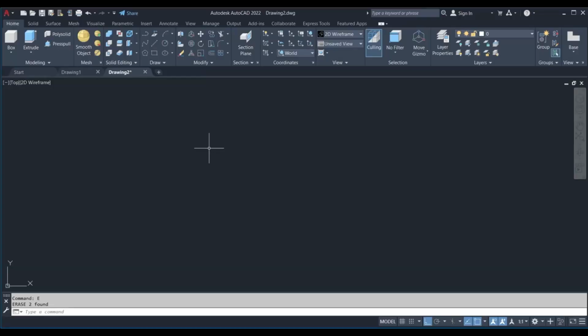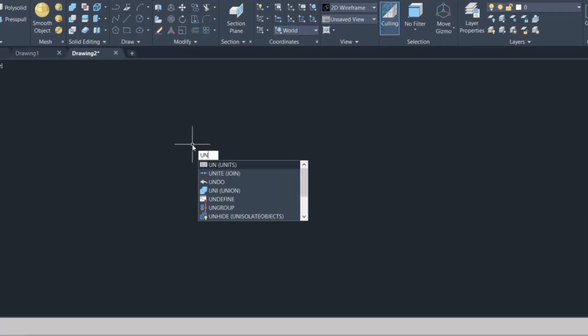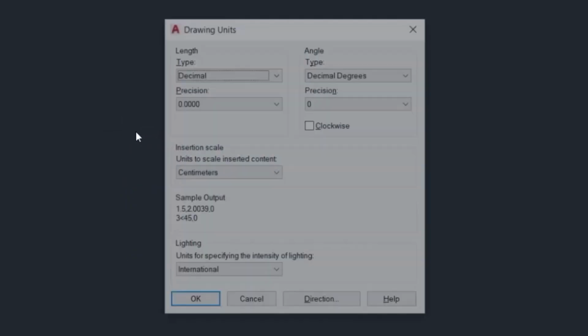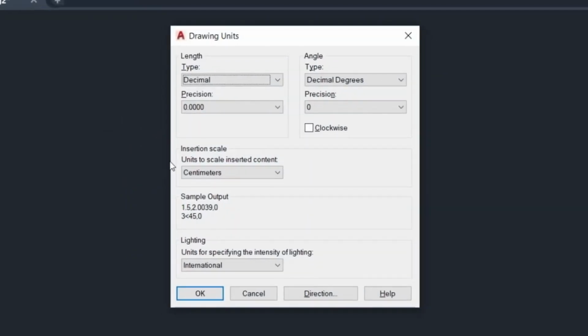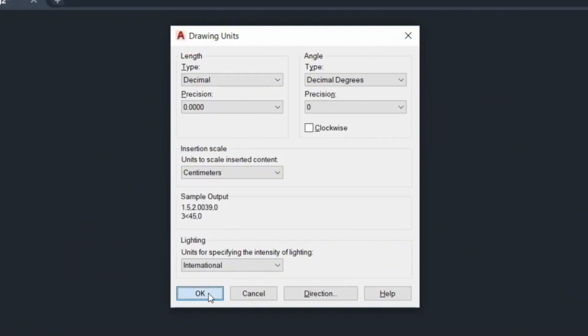Let's get to the system and see how we can do this. Now we're going to be working in centimeters. So let's type UN. Today we're going to fully be using shortcuts to help us understand it. So UN, we enter and it opens up the dialog box. Now we are working in centimeters. Then we close it. Now let's start.